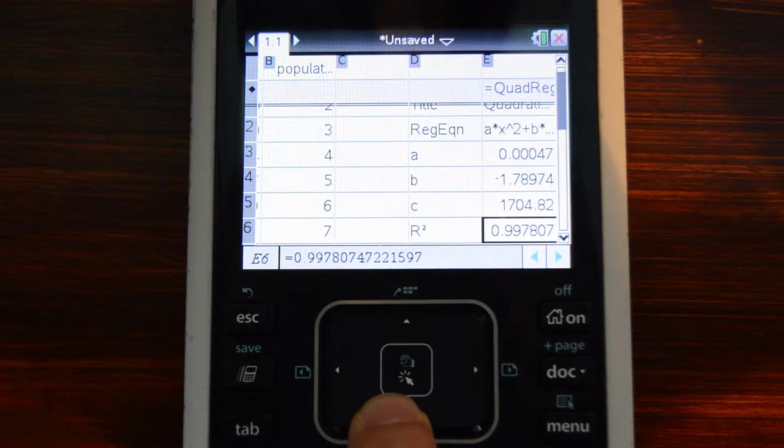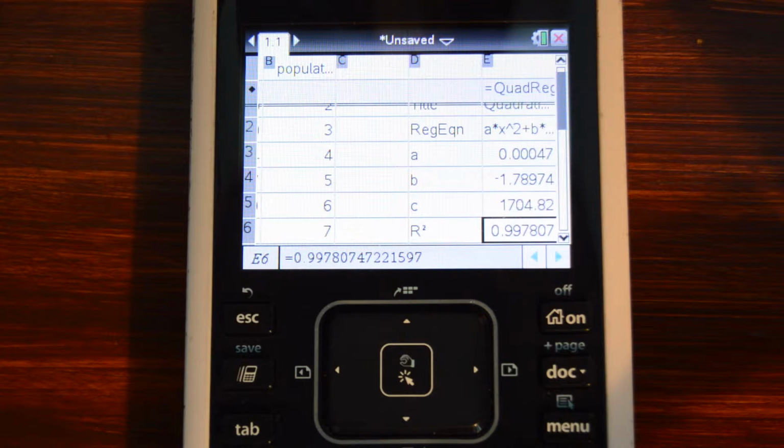Now, we should see the equation of our regression as well as our R-squared value. The closer this value is to 1, the closer the equation is to the actual value.